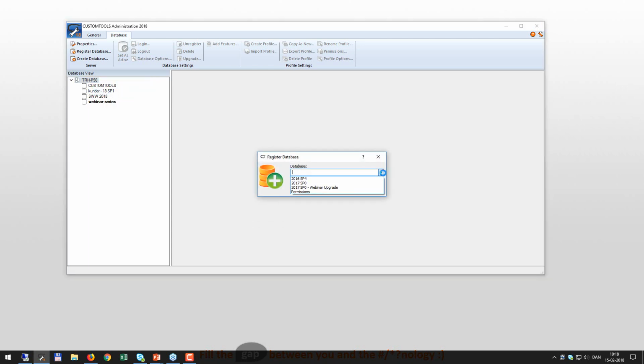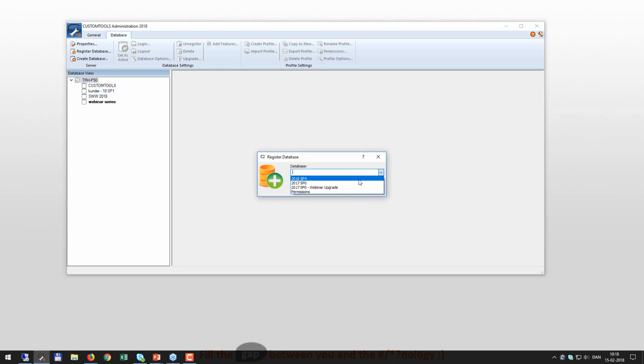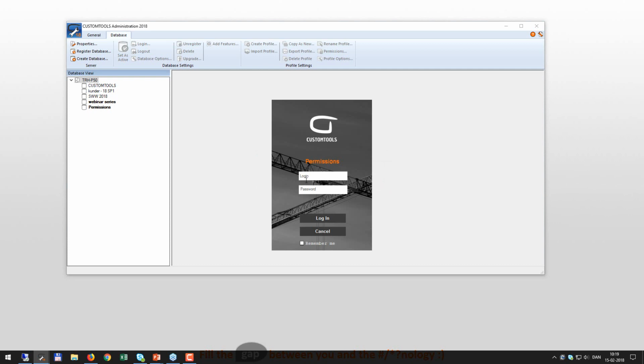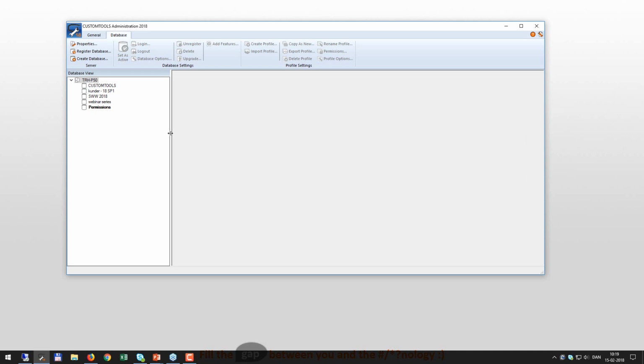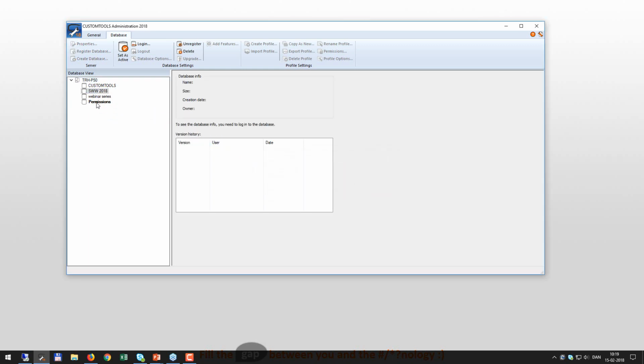Here I cannot see the database, so I need to activate that. Let me do that really slow again. So I can right click and I can register a database. If for some reason I do not see it in the list, I can register a database. And then I should be able to log in as Benny. Similarly, if I want to unregister a database, I can right click and unregister. And this is going to remove it from the list. It will not delete the database at all.